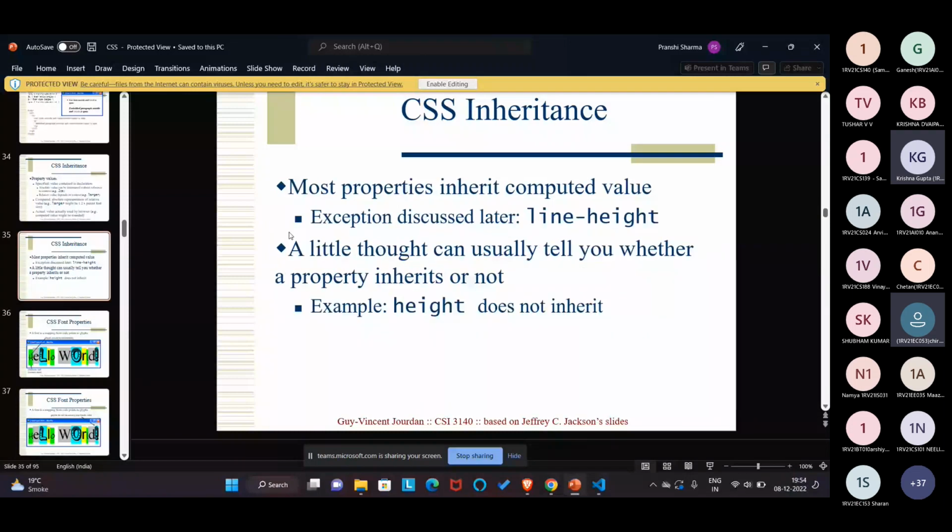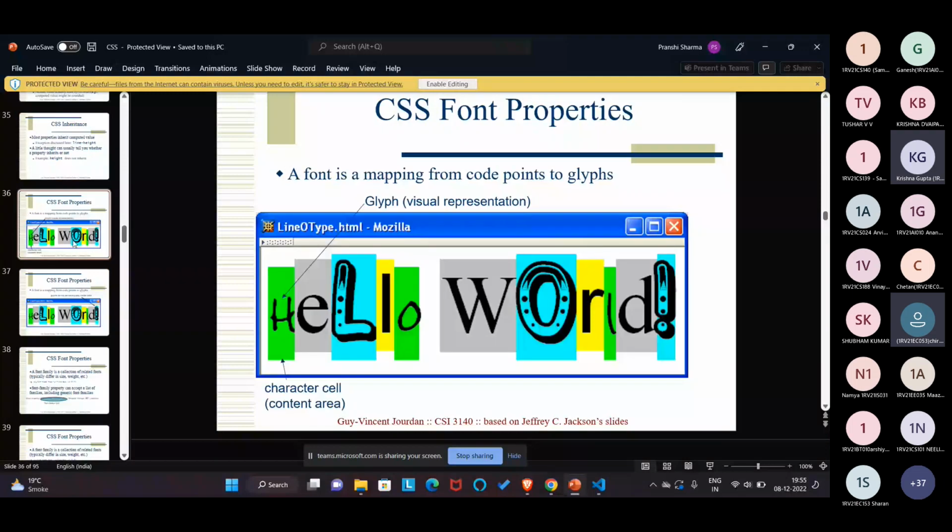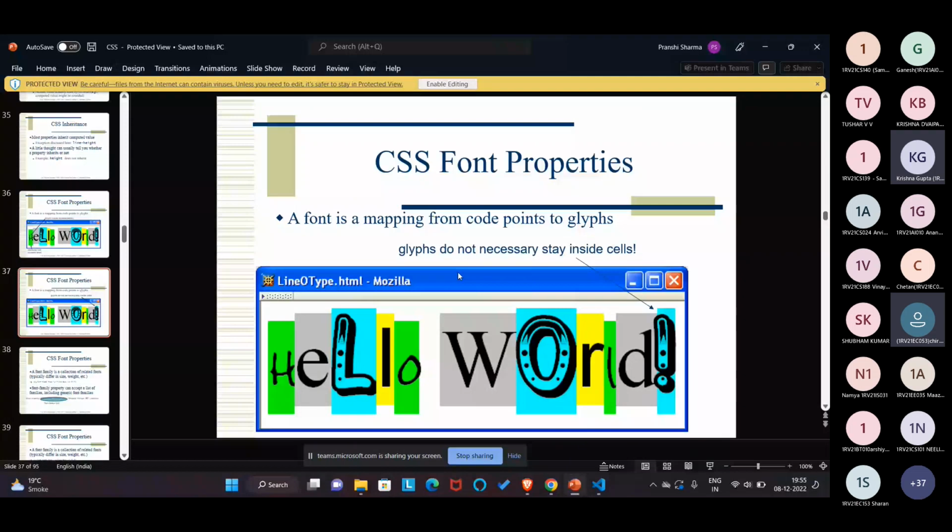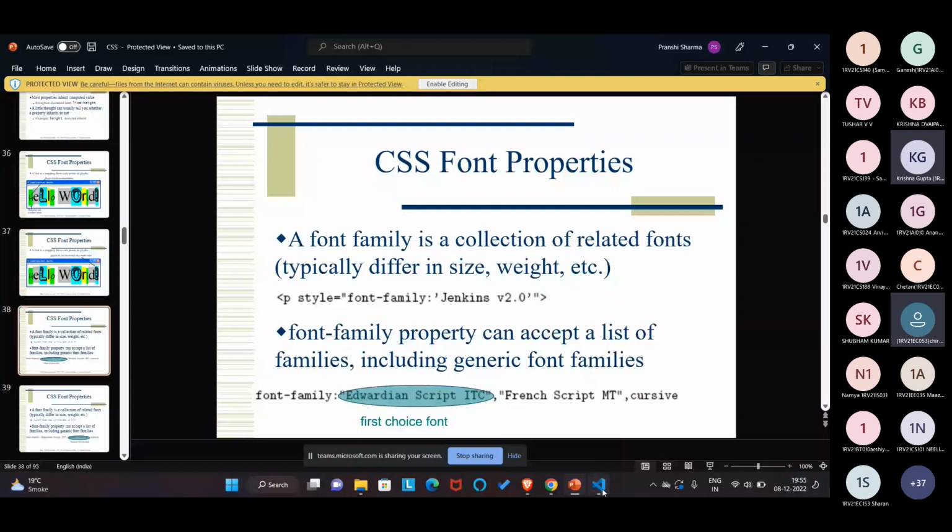Most properties inherit the computed value, like line height. A little thought will usually tell you whether a property is inherited or not. So don't get too much into inherited properties, just learn basic CSS at the beginning. We already cleared the font property, right? Just copy the font and put it in the asterisk section of your CSS.